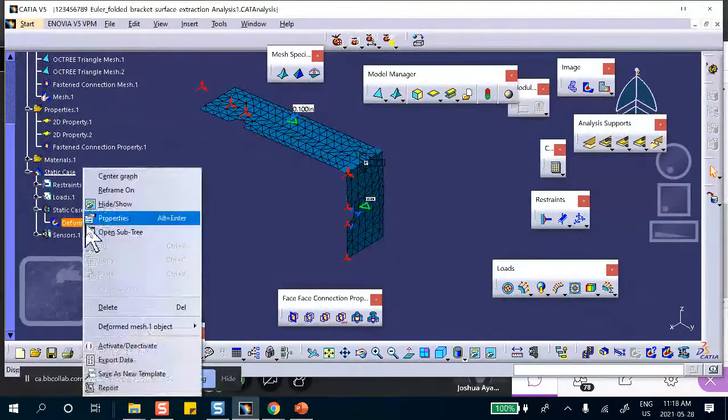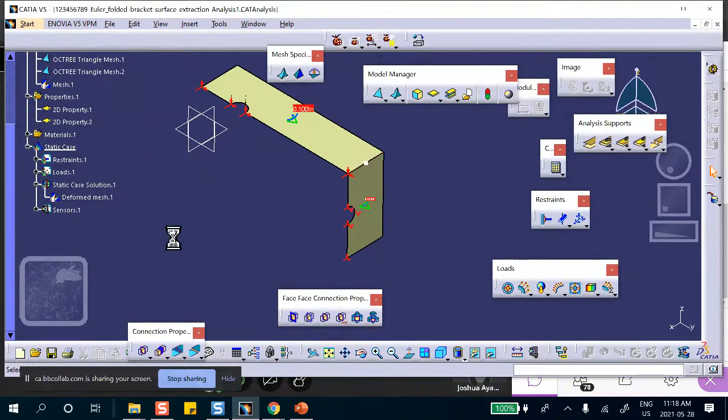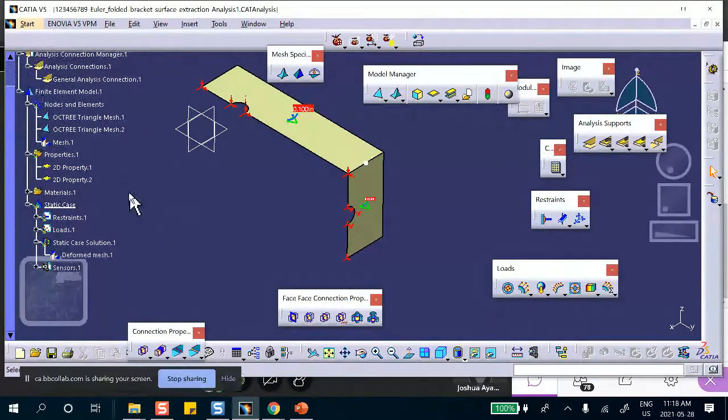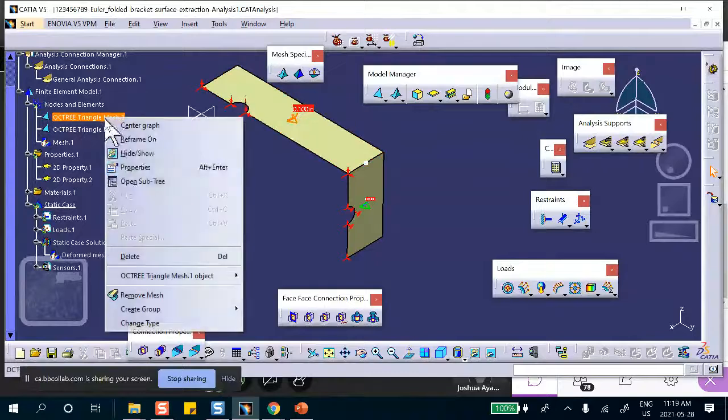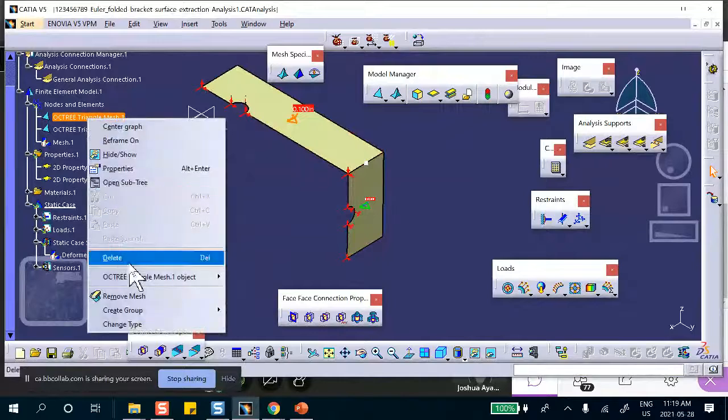Last thing that I want to do, let me do the following. Let me deactivate this. Let me deactivate that. And you know what I'm going to do? I'm going to also delete these fasten because I want to show you something. And I'm going to delete the mesh, these elements. So let's see now. Where delete.